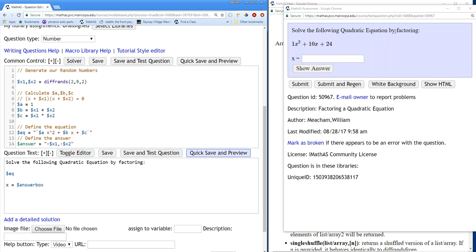So solve the following quadratic equation by factoring. 1x squared plus 10x plus 24. Let's show the answer. -6, -4. Okay, so let's fix this. First thing, and again, I could just not define A and it would be okay, but what if we want to generate x1 and x2 where they can be positive and negative? And we're going to play with that.